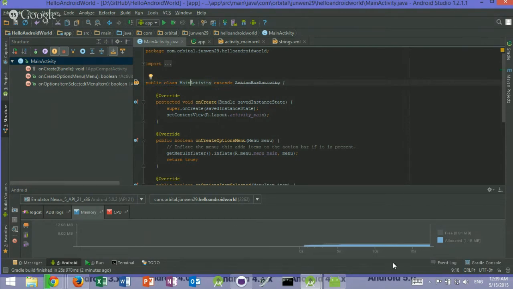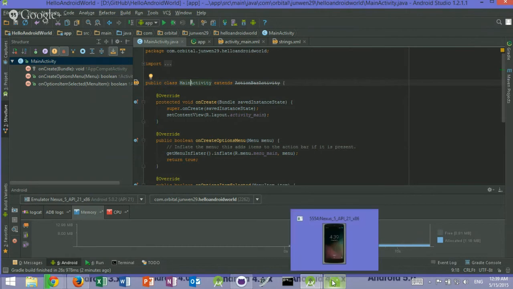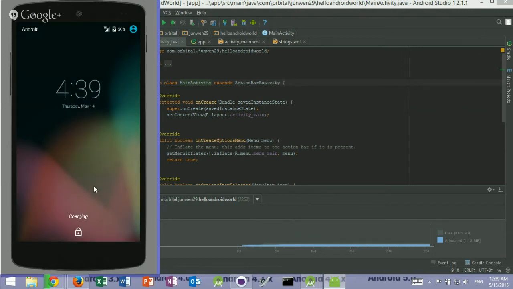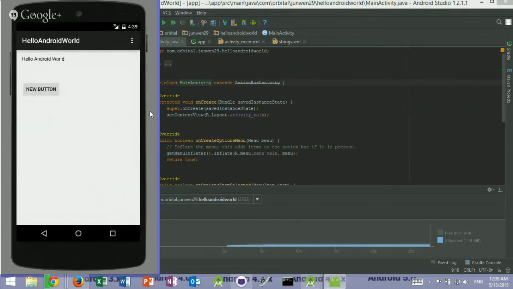Okay, wait. The monitor is running already. Yeah. So this is a phone. This is an emulator. Yeah, it's finished running already. So this is the app being created. The new button with no interaction, hello Android mode, typical settings, with no action at all. So we are done creating the first hello Android mode app.